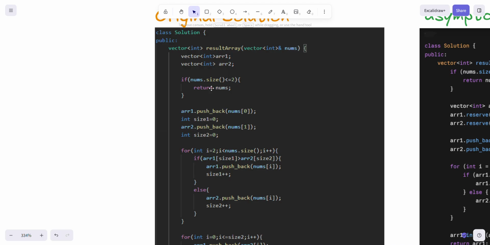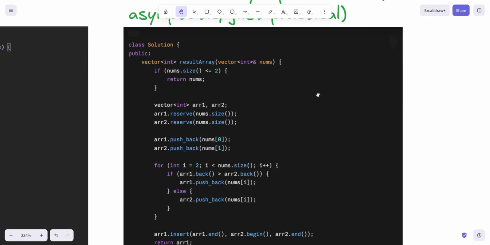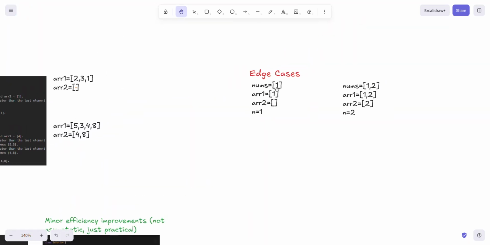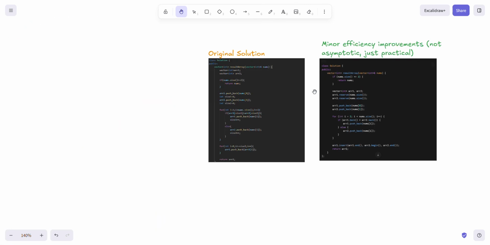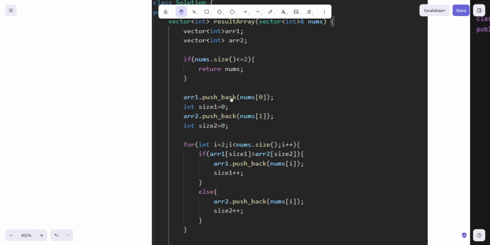So if it is less than or equal to 2, return the same, that is nums, as I have explained to you right here. If it is less than 2, the answer is the same as nums. So that's the same. Now here it is return nums.